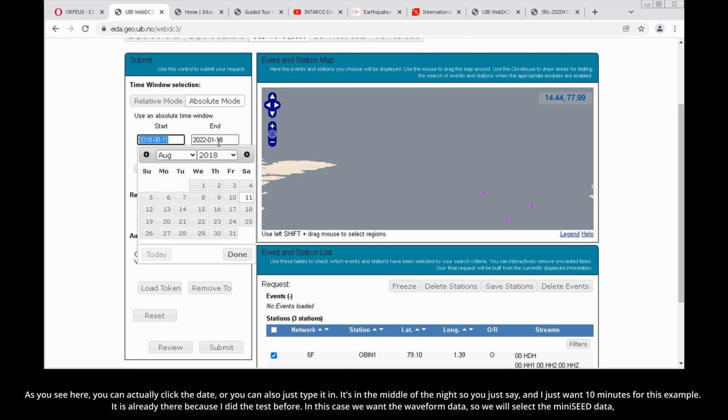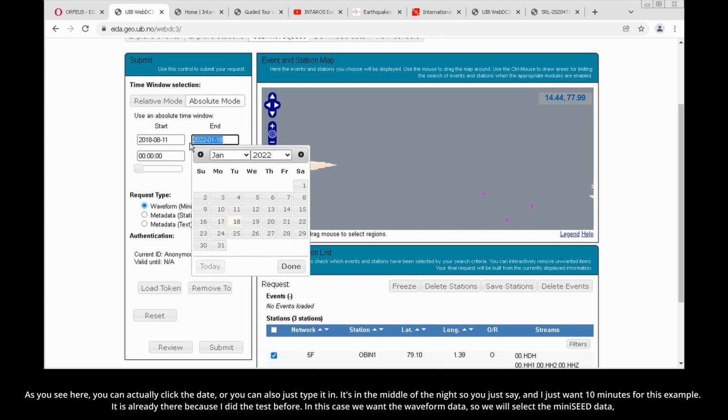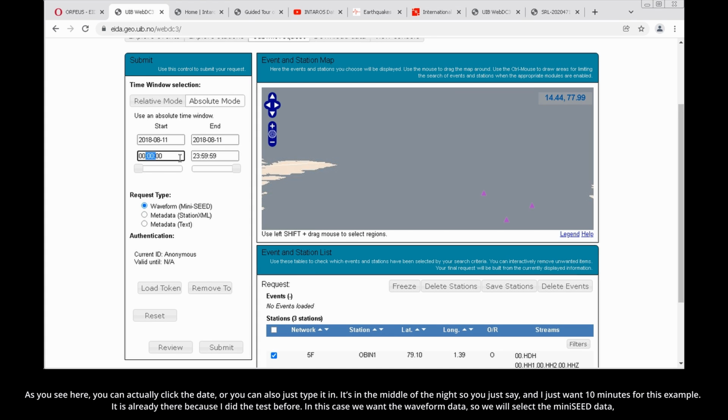As you see here, you can actually click the date, but you can also just type it in. It's in the middle of the night, so you just say here, and I just want 10 minutes for this example, and you can see it's already there because I did the test before.